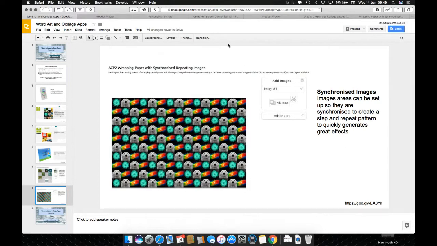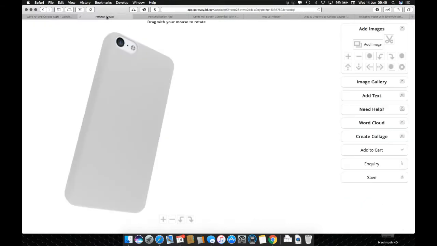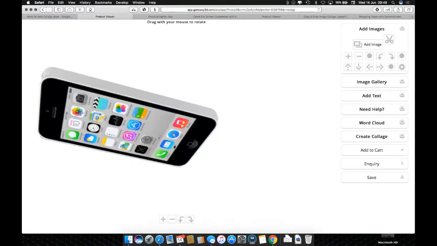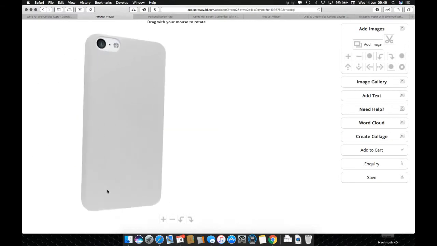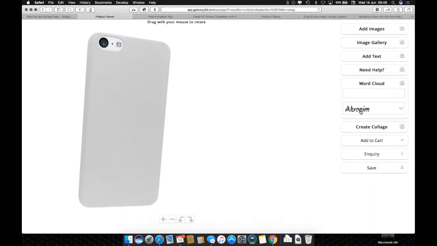So I'm going to show you a few live examples of these products so you can see how they work. So here we have a 3D phone case. We've got this one set up for the word cloud feature. If I just pick a font, and then start typing random words, you'll see how they create a pattern.